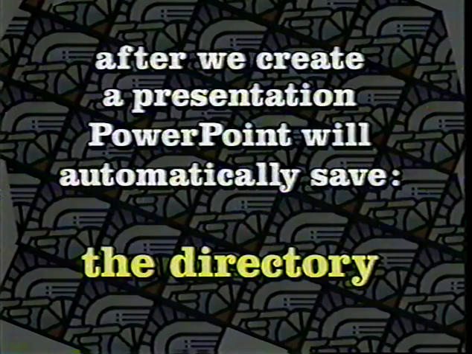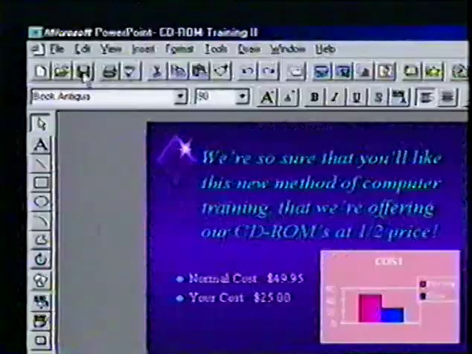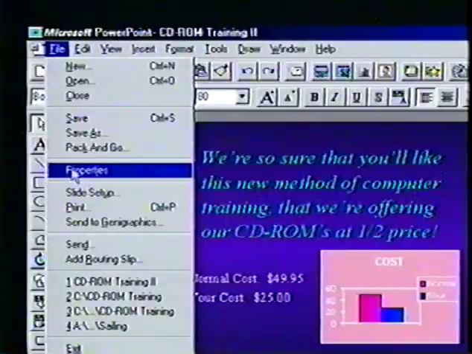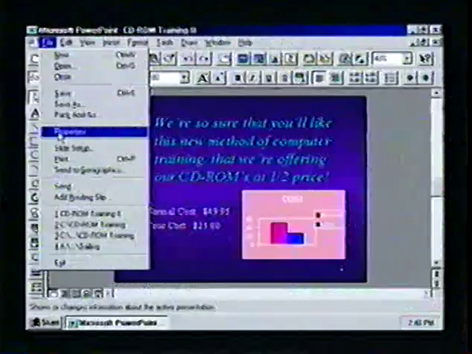When we create a presentation, PowerPoint automatically saves the file name, the directory it's stored in, the template name we are using, and the number of slides. We can view all of this summary information at any time by using the File Summary Information command. Let's open the File menu, then select Properties to enter the summary information for our current file.